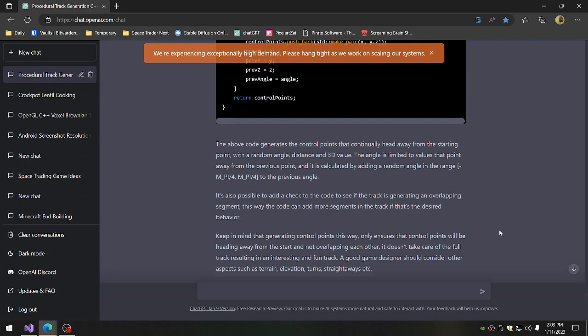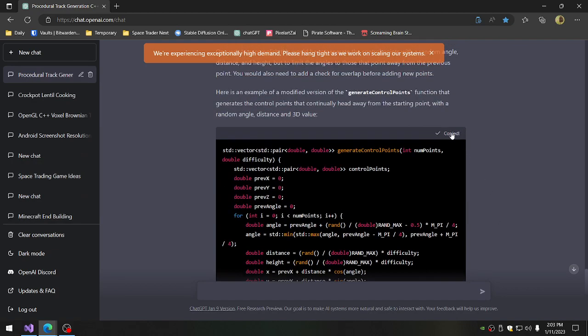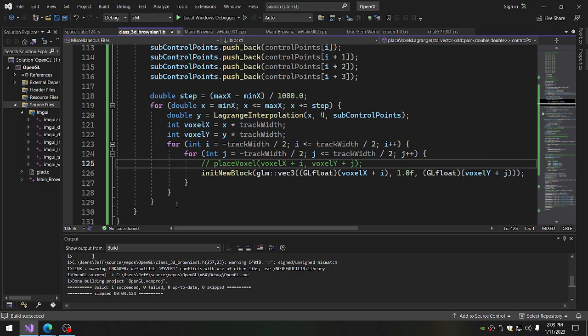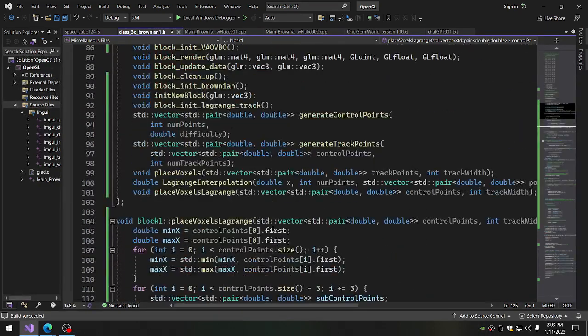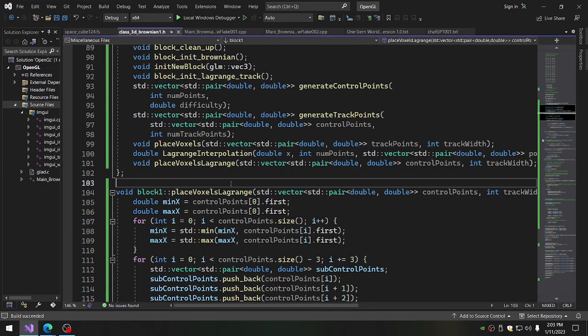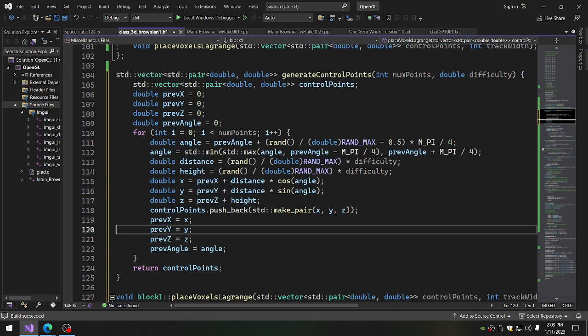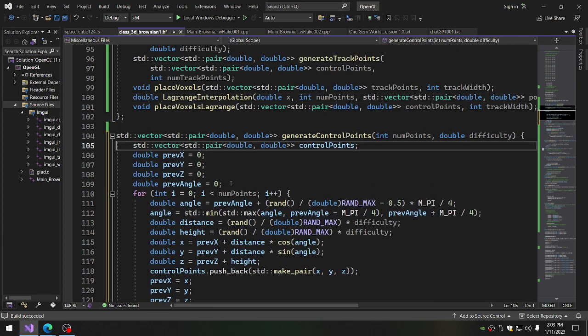Oh. Alright, we'll give it a try. And I appreciate the feedback. Give me feedback. So, this is kind of fun. We're just generating code. It just keeps going. So generate control points. We're going to call this block 1 LaGrange.